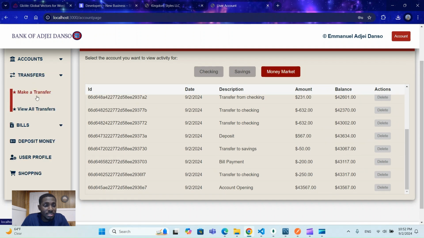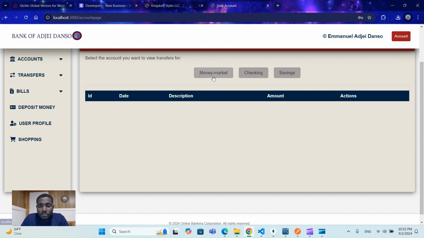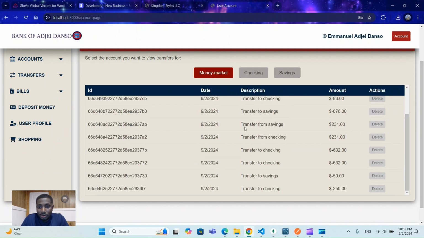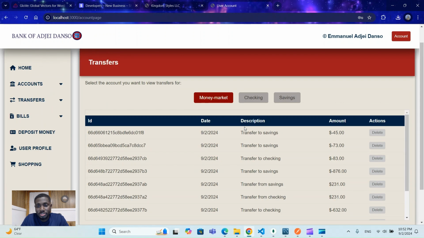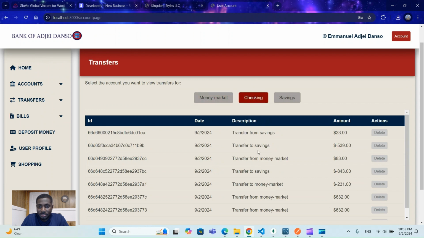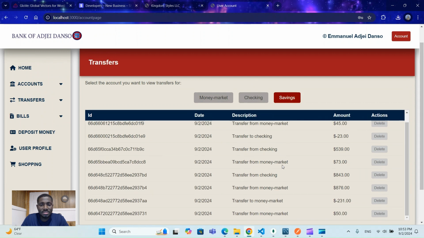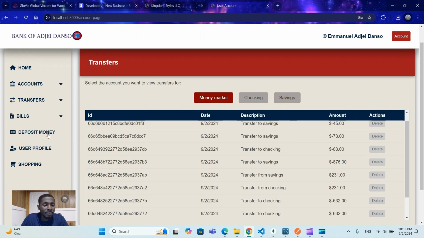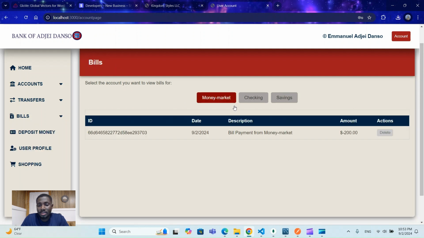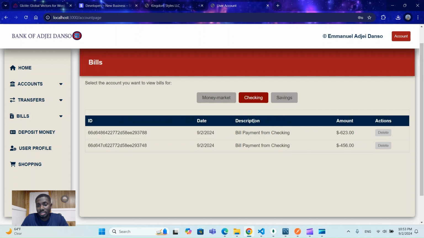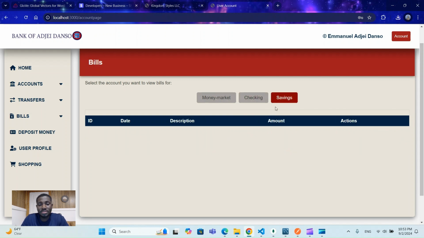And then when you come to your transfer table, you view all your transfers. Money market, these are all the transfers that I've made for this user. And then the savings, the same thing, some transfers that we've made. Now the same thing with bill payment. Let's view all our bills. Money market, we just made 1 bill. Checking, we made two bill payments. And then savings, we've not made any bill payment with the savings account.